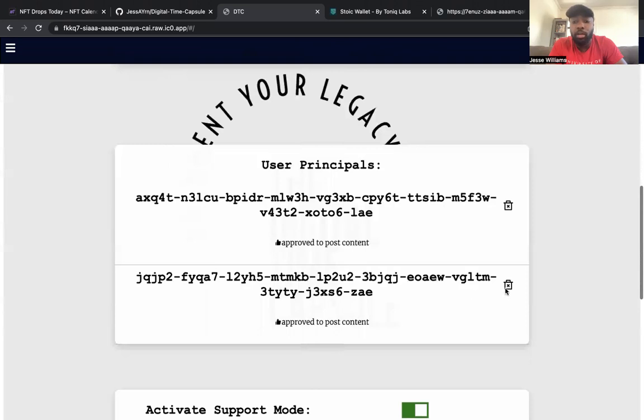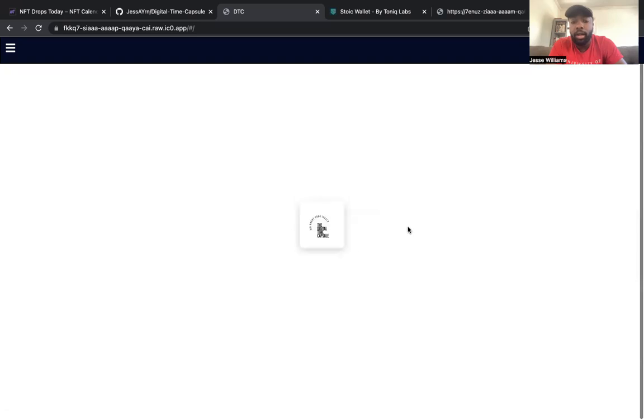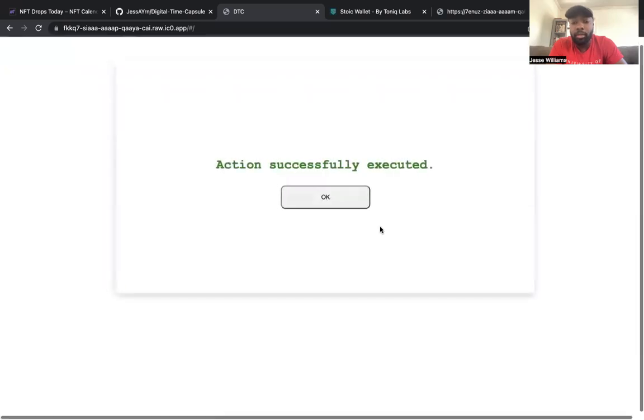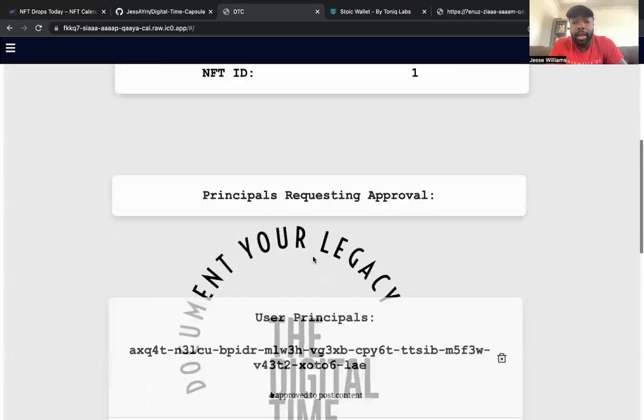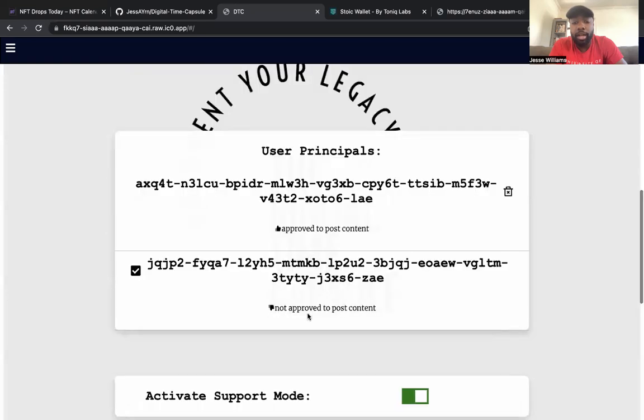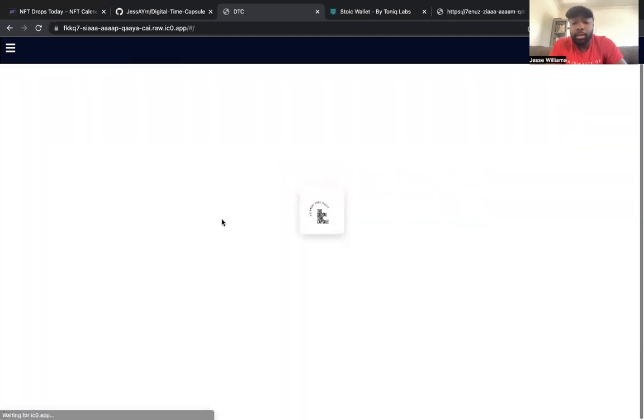Here I can also revoke approval, any previously given approval. I can actually revoke it too. So I just click the button to revoke that approval. And now you'll see "not approved to post content." But I'll give that one approval once again so that I can log in again and show you all what it looks like.